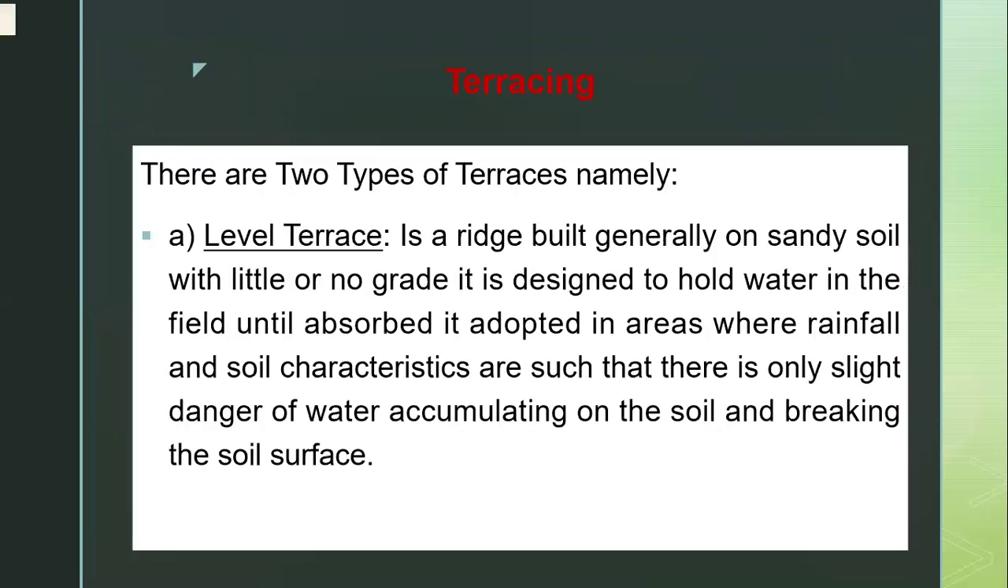Now, there are two types of terraces, namely the level terrace. This is a ridge built generally on sandy soil with little or no grade. It is designed to hold water in the field until it is absorbed, and is adapted to areas where rainfall and soil characteristics are such that there is only slight danger of water accumulating in the soil and breaking the soil surface.